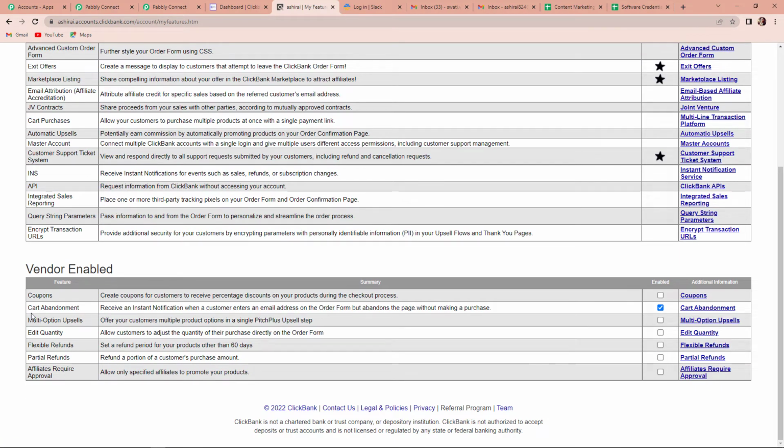Here, vendor enabled, here we have to click on this cart abandonment option, where we will receive an instant notification when a customer enters an email address on the order form but abandons the page without making a purchase. So for some reason the customer doesn't make the purchase, so automatically an instant notification will be received. So here we have done this.